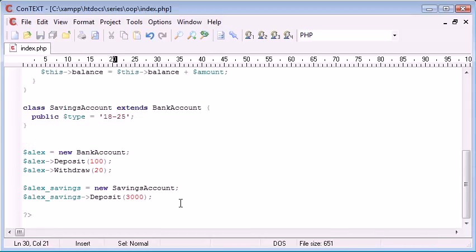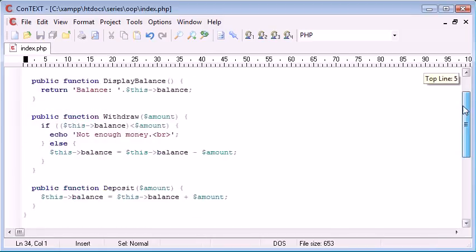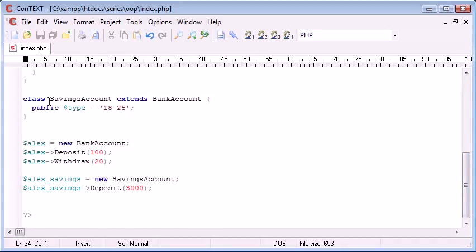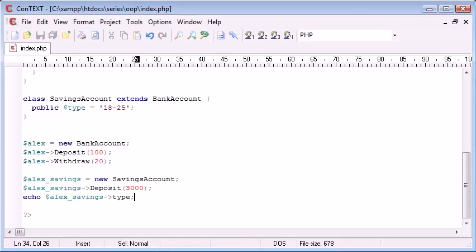So let's get rid of that line there. We can't do that unless we've already pre-specified it up here, in which case it will automatically be available in savings account, and I'll show you an example of that in just a moment. Okay, so let's go ahead and say Alex savings, and now let's echo out the type of account. So echo Alex savings and the type of account. So let's go ahead and refresh, and you can see that we've been displayed with the value 18 to 25, which is what the account we specified up here.